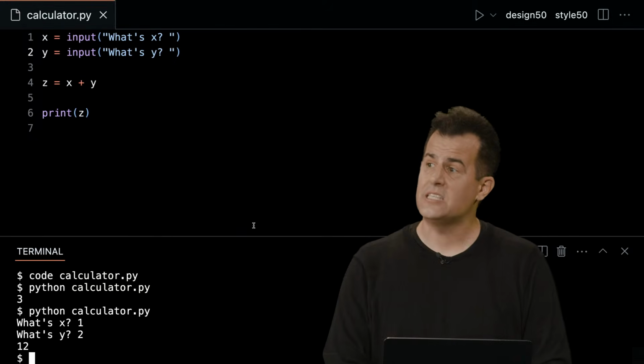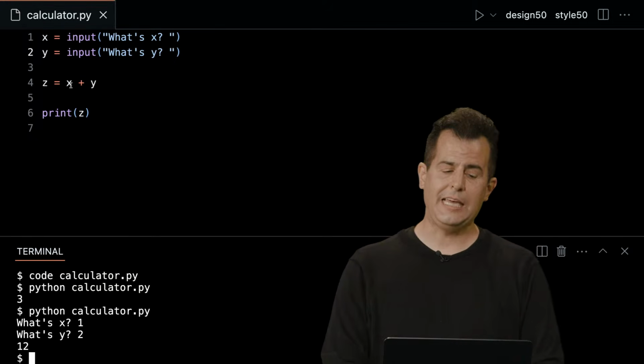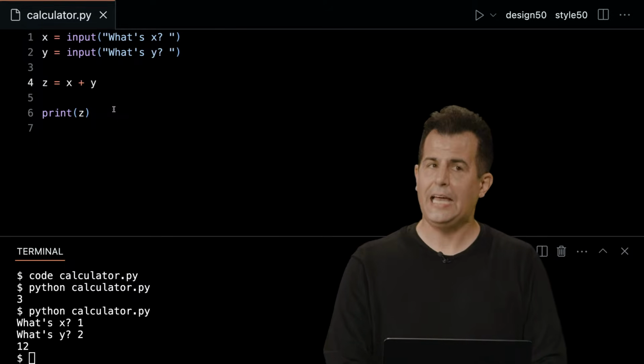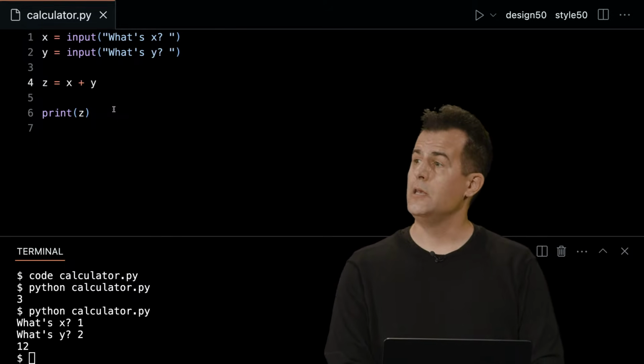So how do we fix this? Well, we can do this in a few different ways, but we need another function. And it turns out Python also comes with an int function named after the data type, which will allow me to pass in an argument that is a string and get back the corresponding number.